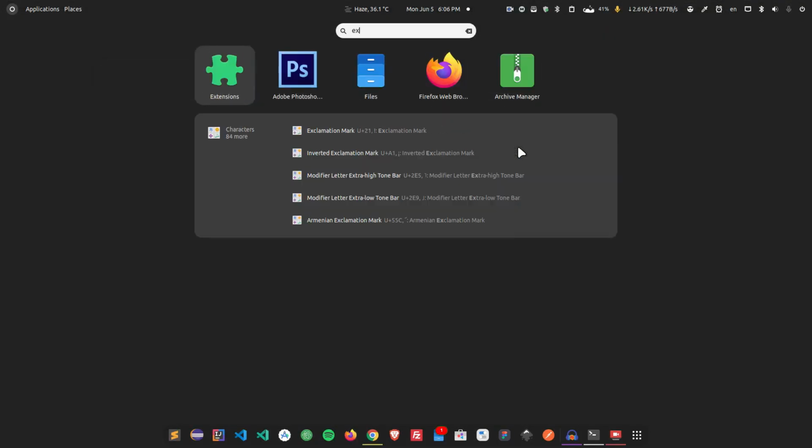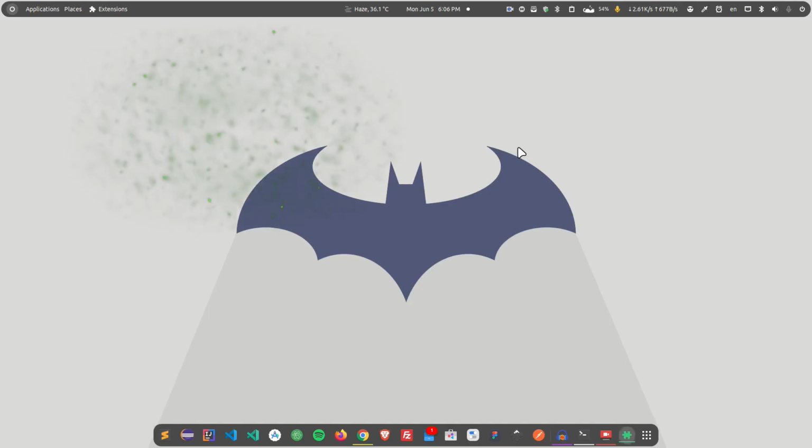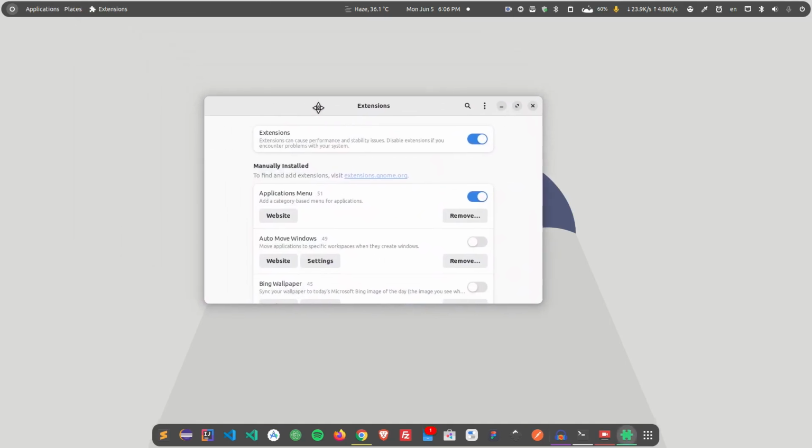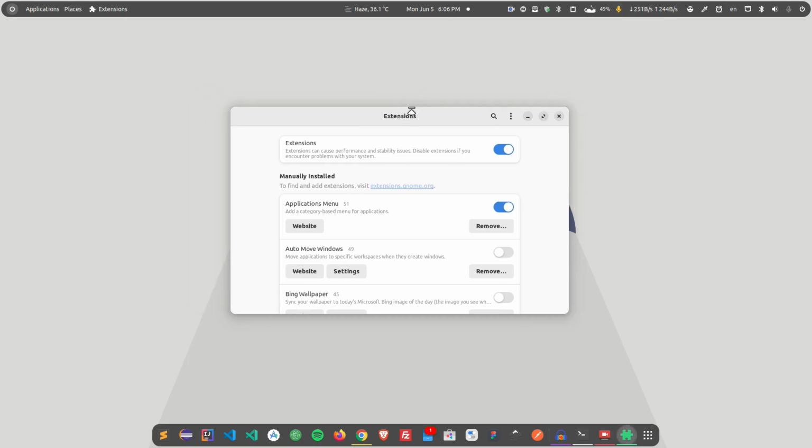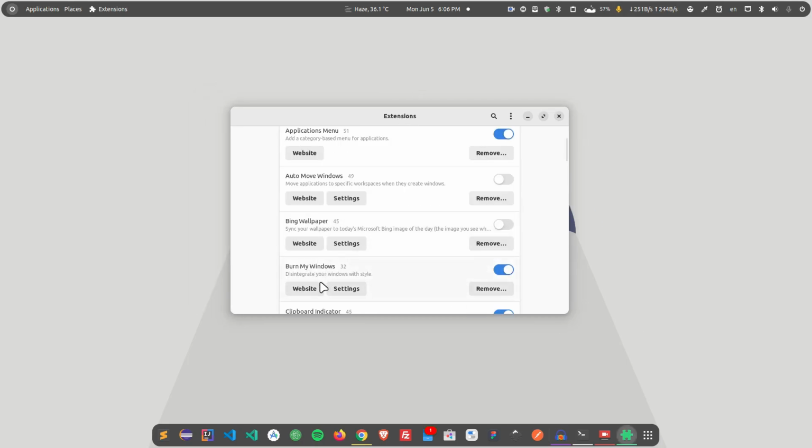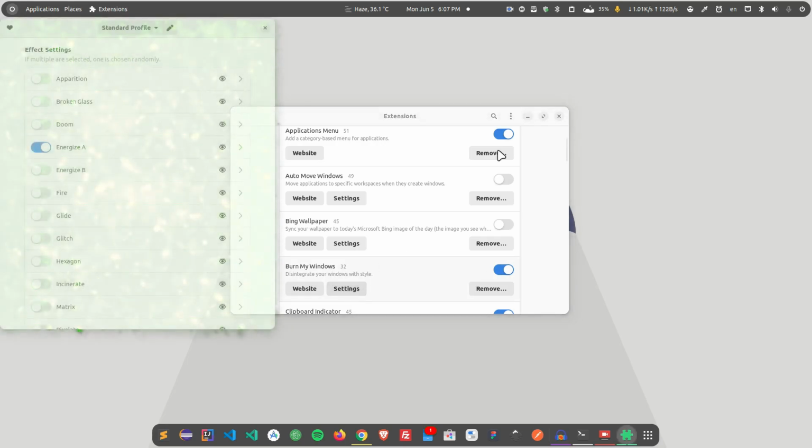So this is the extensions application, and did you see the effect on the window? This effect is coming from this particular extension. It gets enabled by default, so you do not have to enable it. But if it's not enabled by default, just click on this toggle button and it will be enabled. So this extension, Burn My Windows, it's not Desktop, Burn My Windows, has the settings option.